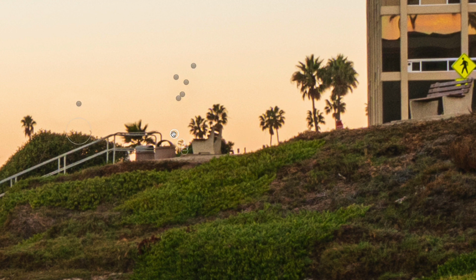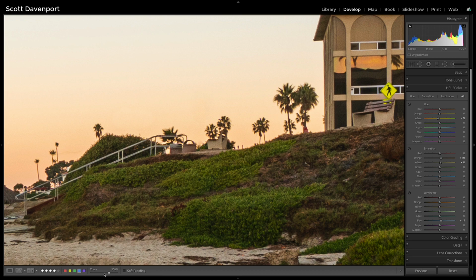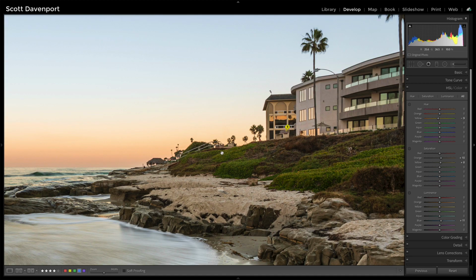We'll take that, bring it over here, turn off my pins. And that's looking a little artifacty, but remembering I am zoomed in at an insane amount. Let's take a look at this at 100%. A little bit of a halo, so I'll want to clean that up.